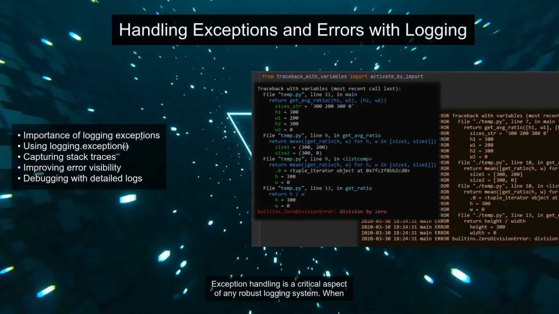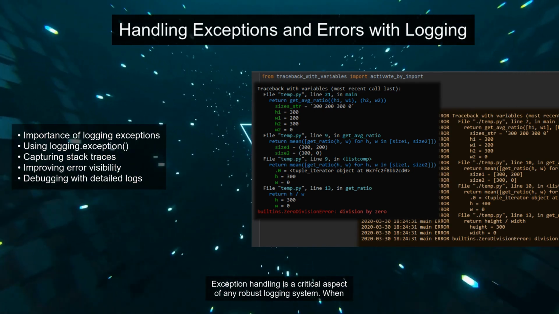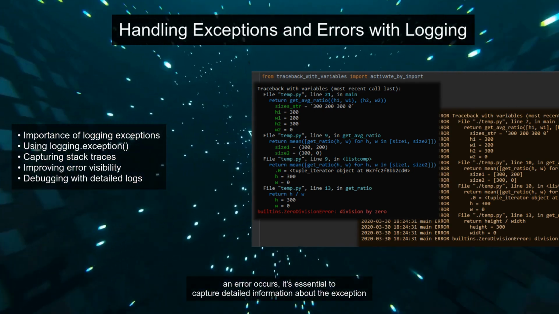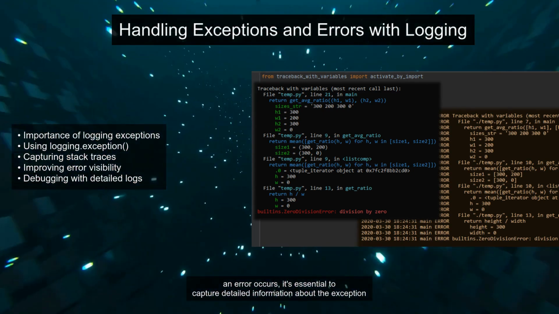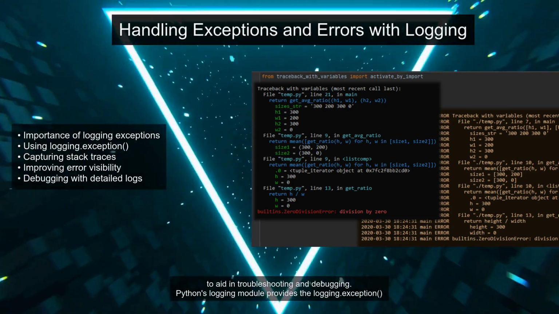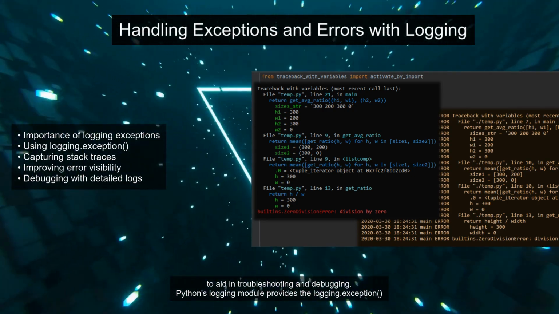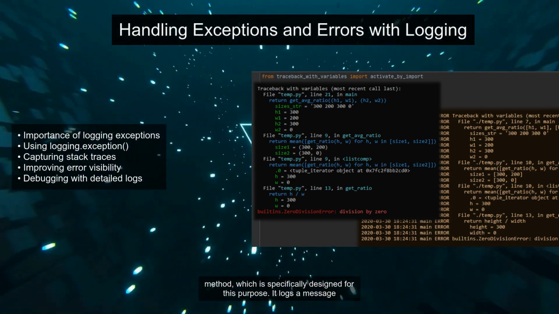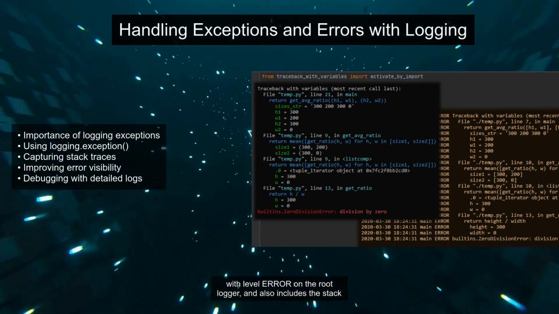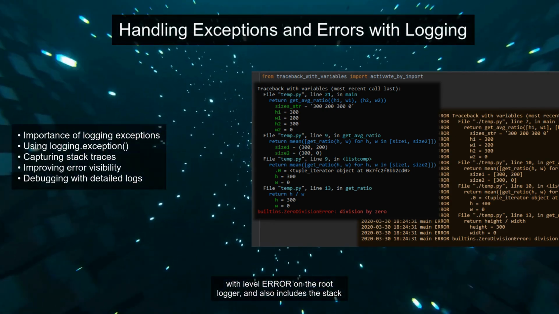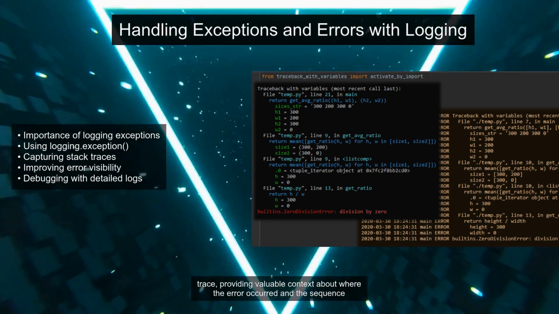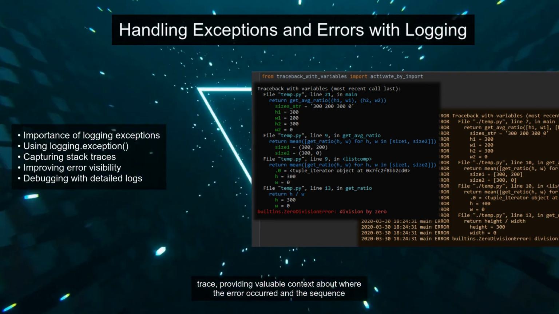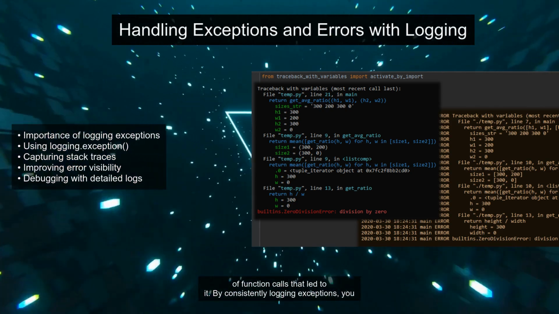Exception handling is a critical aspect of any robust logging system. When an error occurs, it's essential to capture detailed information about the exception to aid in troubleshooting and debugging. Python's logging module provides the logging.exception method, which is specifically designed for this purpose. It logs a message with level error on the root logger, and also includes the stack trace, providing valuable context about where the error occurred and the sequence of function calls that led to it.